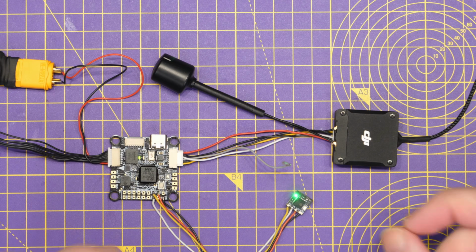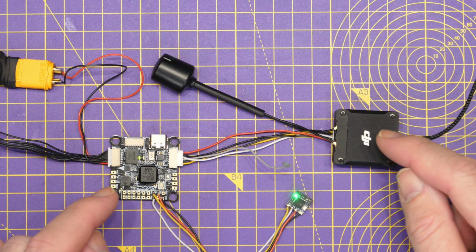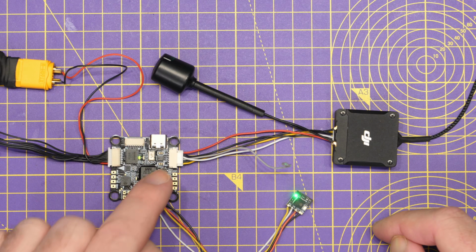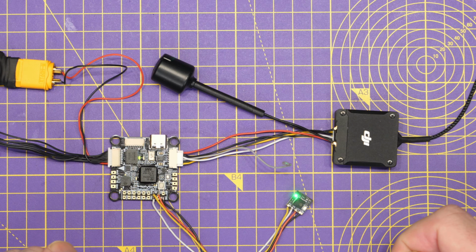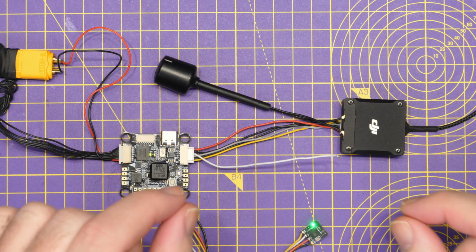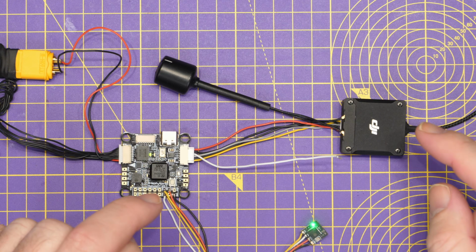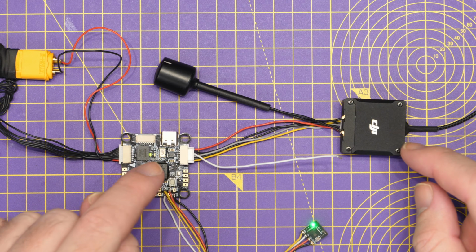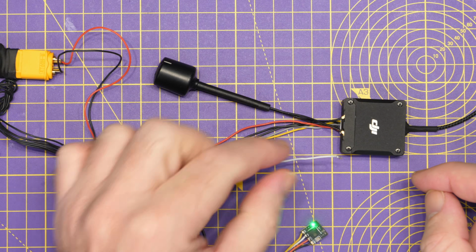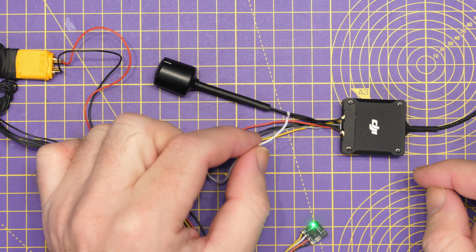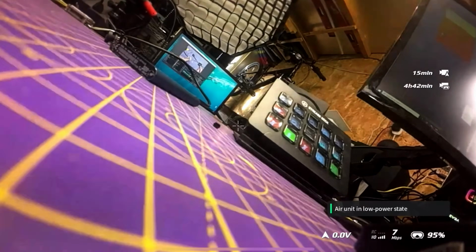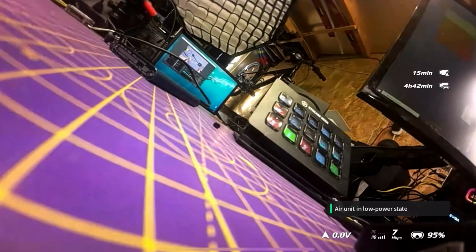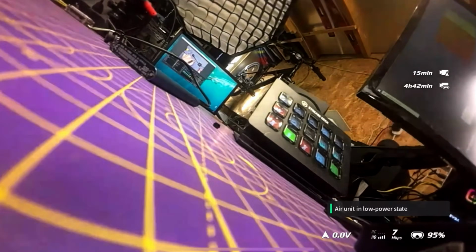If you're getting this, what you need to do is check that the TX line from the O3 air unit to your flight controller is connected correctly. Now we'll take a look at what happens if you lose the RX line on the O3, which goes to the TX line on the flight controller, and that is the white wire you can see here. If we look on the display, you can see now we have no OSD working at all.